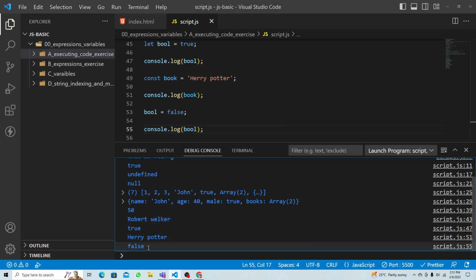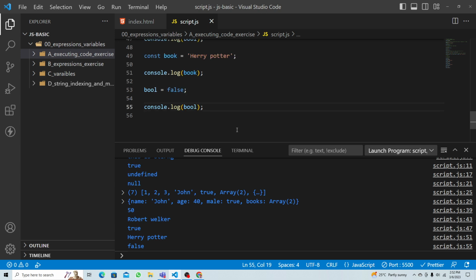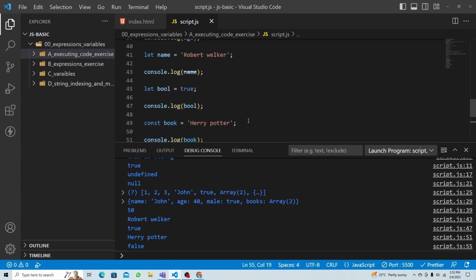See, I get false now. False, because the bool memory is changed to false now. I assigned the new value. So in case of let, you are allowed to reassign the value, but in const, not allowed. That is the difference between let and const, and both are block variables. But we are going to talk about it in advance, not now. Let's leave it. Just learn how to create a simple variable. Okay, all right, so next one.